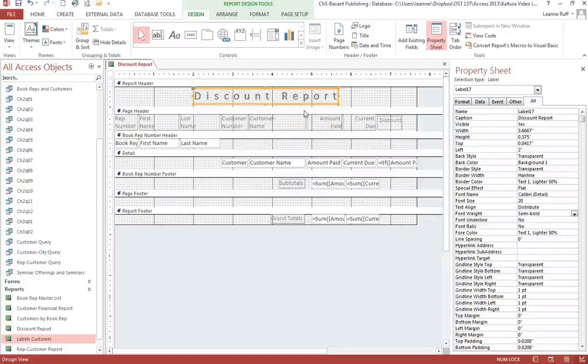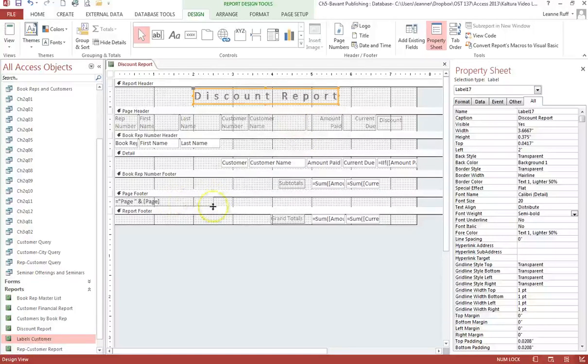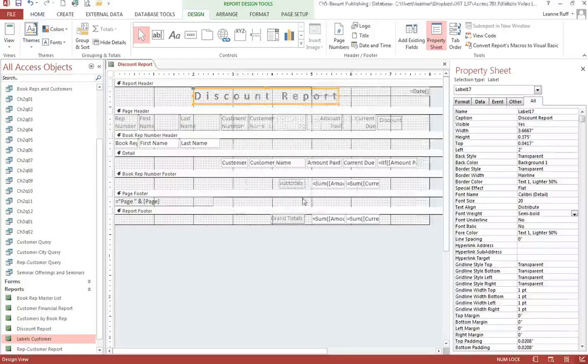All right, the other thing is we want to add a page number and date, just as we did to the other report. So let's do page number. We want it at the bottom of the page in the footer. We want it to be left aligned. And it just populates right in the page footer. And then we want to add the date and time. It's always going to add in the report header, but we'll just move it. And we're going to use just the date, not the time, and the third format.